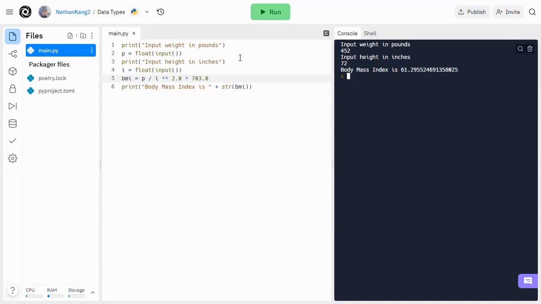Let me look up the formula in customary units. Maybe that's the issue. 703. Weight over height in inches. Maybe there's something wrong with the order of operations.